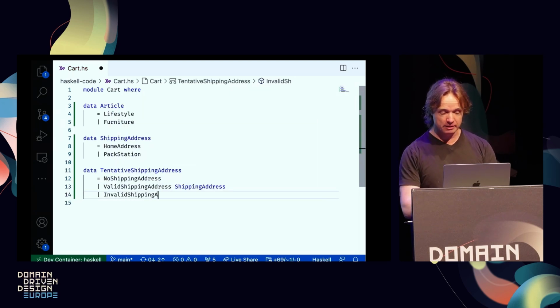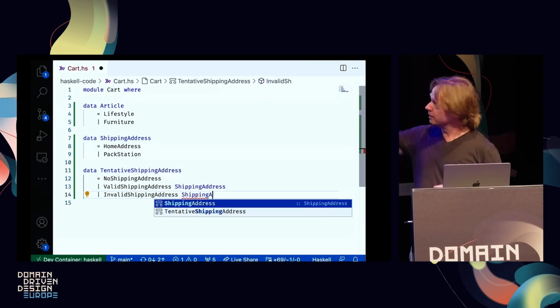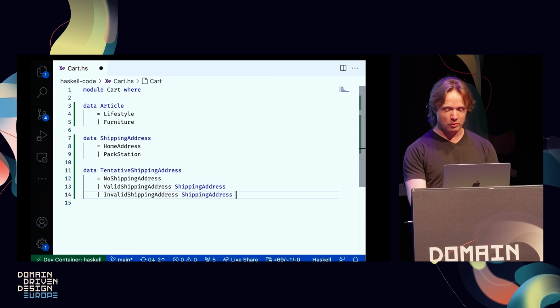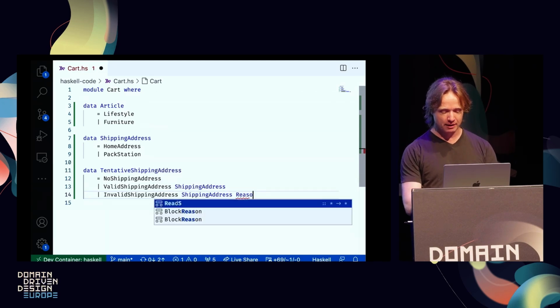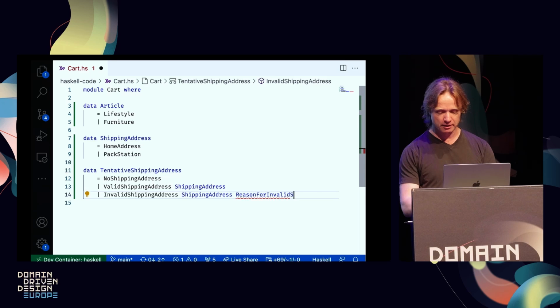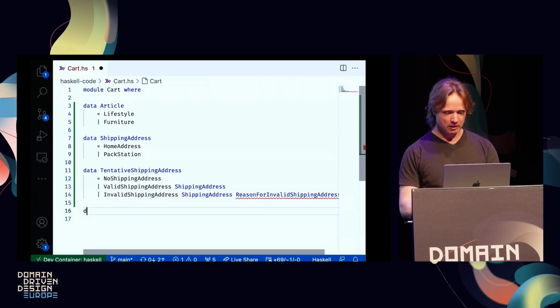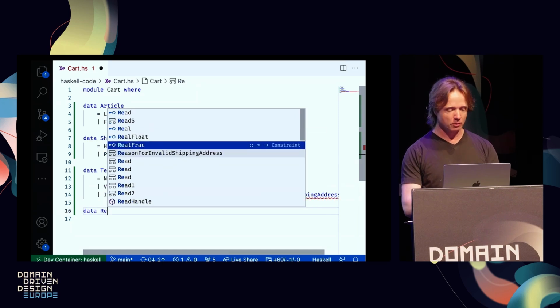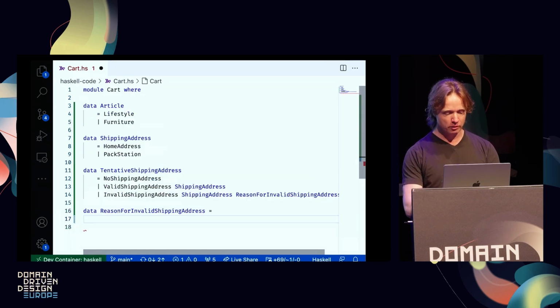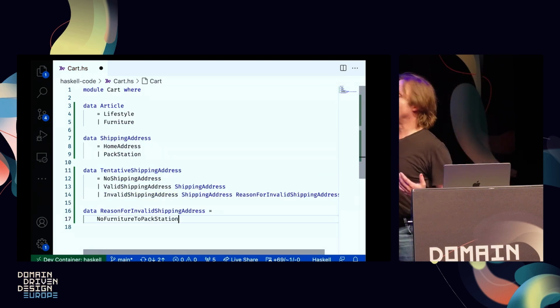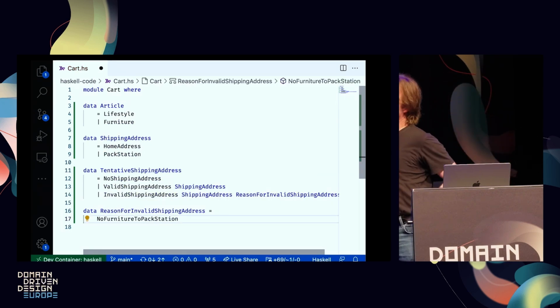And in this case, we don't want to lose the shipping address, so we still want to keep track of what it is. But there might be a reason for an invalid shipping address. We haven't defined that yet, but we can do that here. And right now, the only thing is there's no furniture to pack station. So we now have a little data model there.